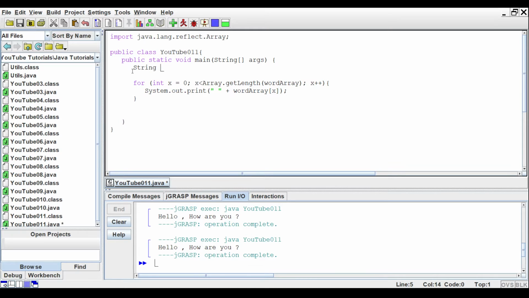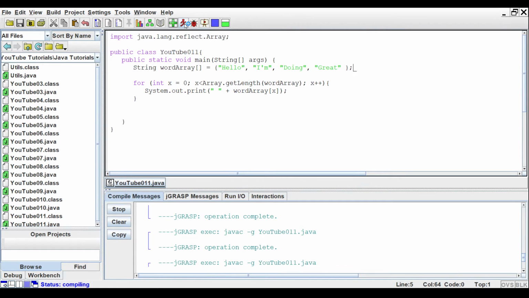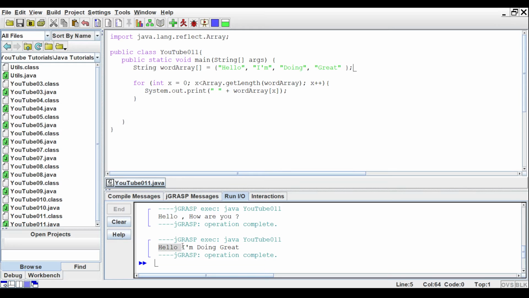Another way that we can initialize an array is we can start again with the type of variables it's going to be holding. Word array, brackets, and this time we'll set it equal to some curly brackets. And inside of those curly brackets, we'll just do a couple strings. Hello. I'm doing great. Okay. And then make sure we semicolon at the end. And if we run that, we get the hello, I'm doing great.